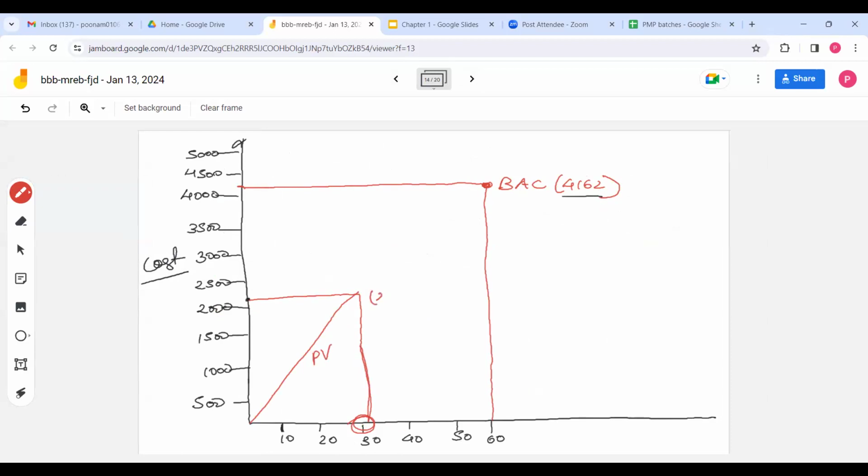PV is 2081. So my project is of 2 months. Budget is 4162. So at the end of 1 month, they should use 2081. This is my plan. Actually, how much have they used? Actual money, 3000, right? If you see the question, we have discussed that actual money spent is 3,000. So this is the graph of actual cost. So by the end of 1 month, actual cost is here.